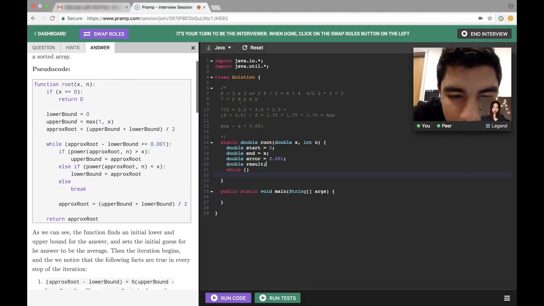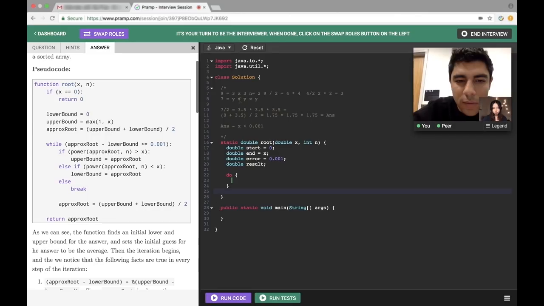Okay. I think I need to do at least the first calculation, or I could do a do while. Do while result minus, no. Can I use the absolute function? You can. Result minus x is smaller than the error.